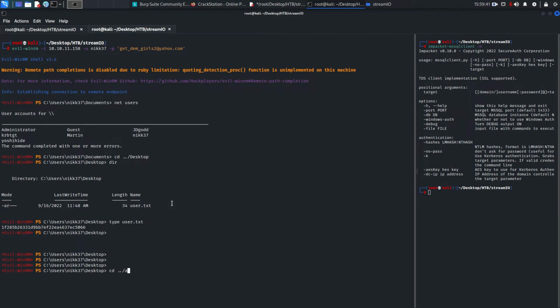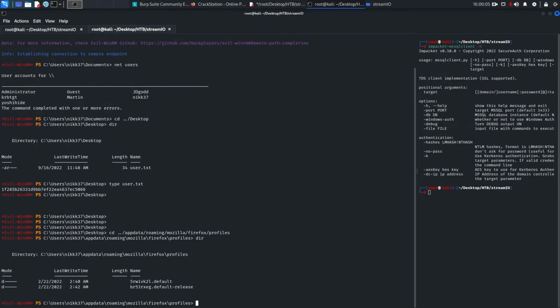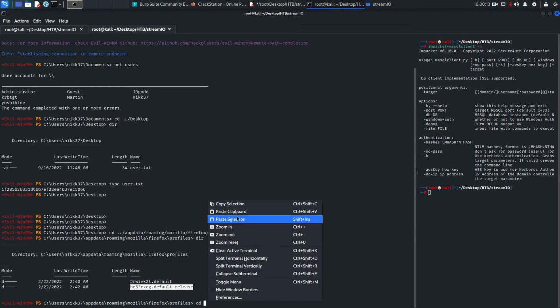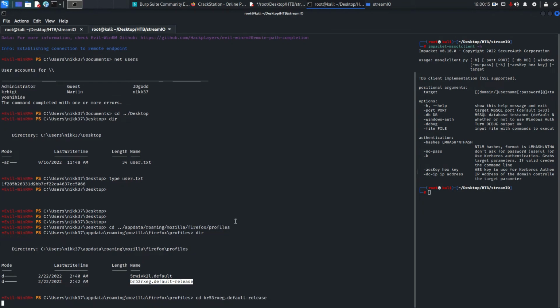So how will you see that? cd /AppData. Inside AppData there is Roaming, and inside Roaming there is Mozilla/Firefox/Profiles. Hit enter, and there is a directory, and this is the directory where you find the credentials. So cd and the directory name, come here, hit enter.